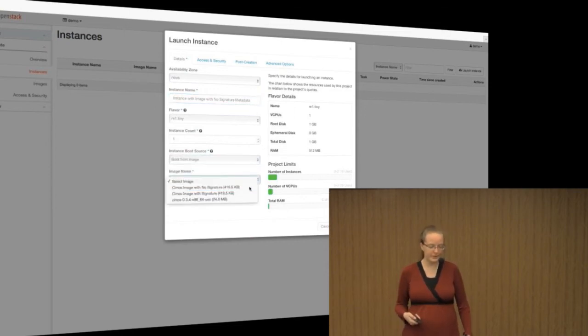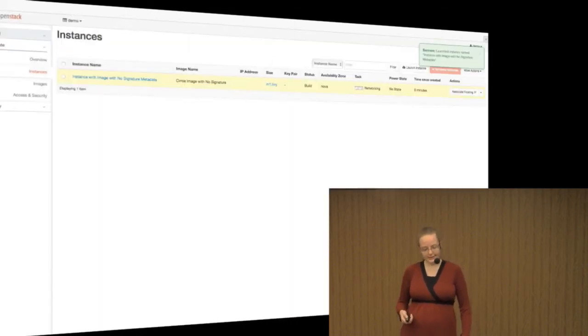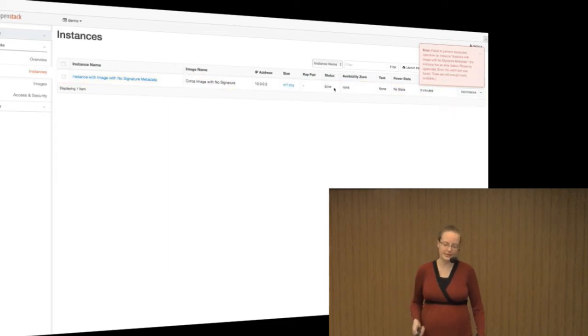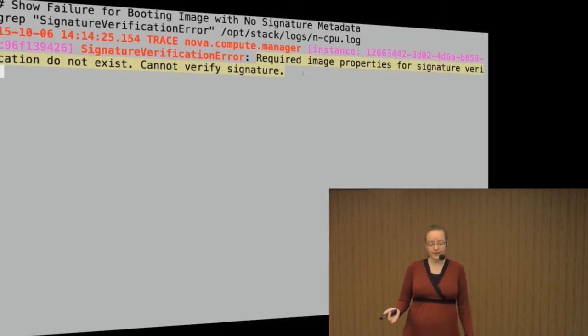So we choose to boot from an image, we choose to use the image that doesn't have a signature. Initially it looks like it's succeeding, but then we get a red box that says it failed, and you can look at the status and see that it's in an error state. Looking at the log messages, we can see that the reason that this failed was because the required image properties for signature verification don't exist.